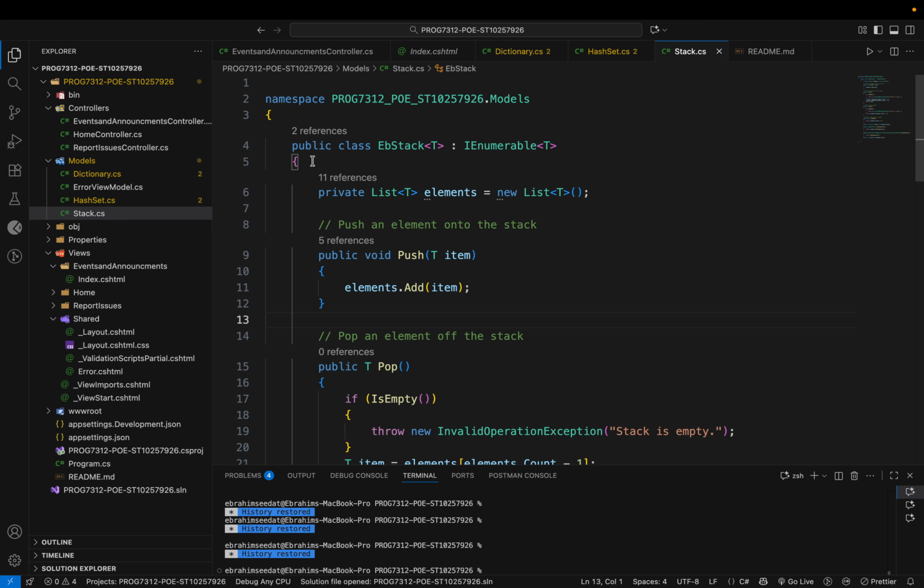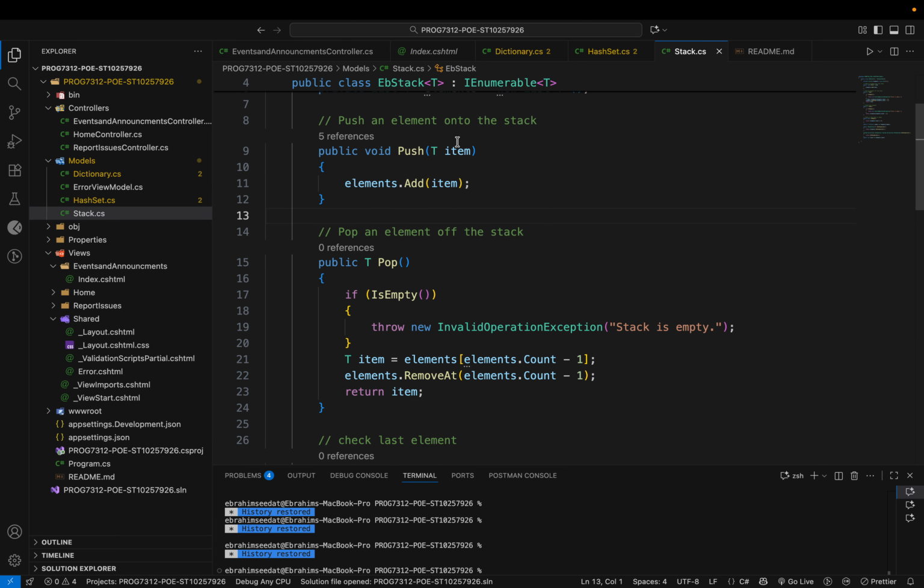So this is my own stack. As you can see, I had to call it EP stack because you can't use Stack again because it's a C# class. And then it inherits IEnumerable, so we can iterate through the elements, basically. So you can loop through. Then we declare a generic list of elements, and then we have a push method where we just add the data the user wants to the list. So we just call the .Add method for the list and add it to the list. So that's what push does.